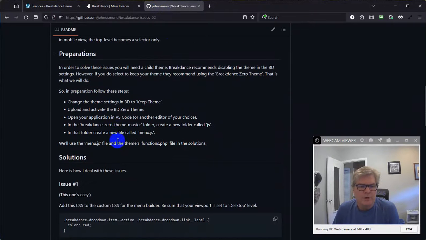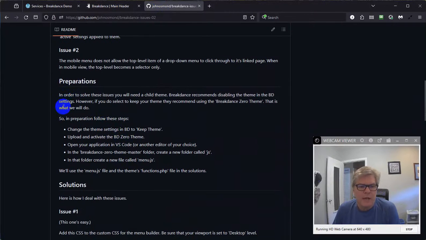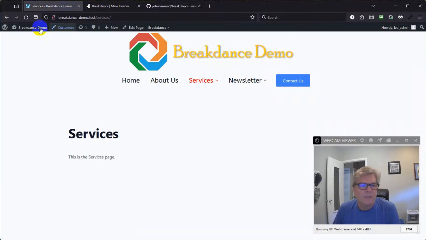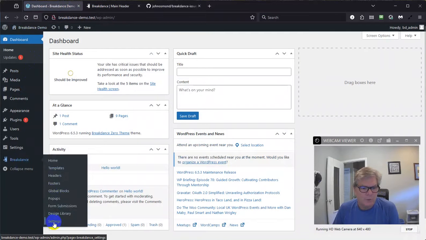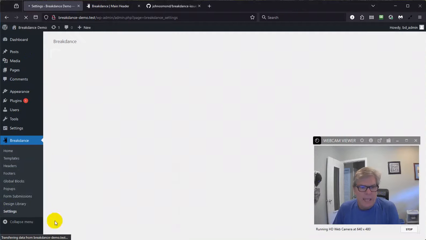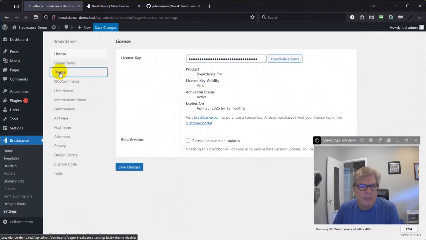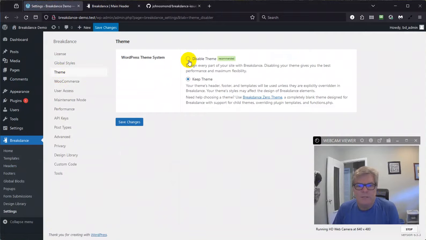All right, so first thing you got to do is you got to prepare your site. In order to do this, we're going to need a child theme. So you go to the Breakdance themes area and select keep themes. So let me show you what that means. Here I am in the front of the site. If I go to the dashboard and then come down here to Breakdance and come to settings, and then in the theme area, they recommend that you simply disable the theme, which is fine most of the time.